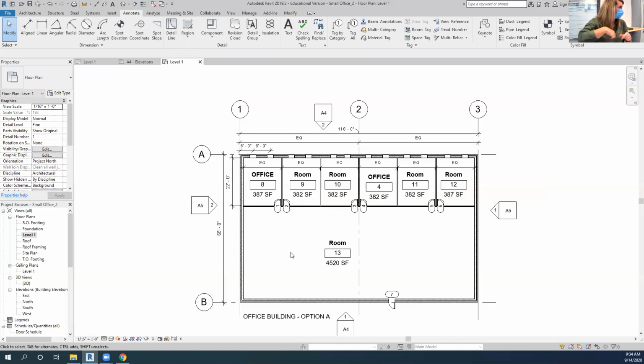That's something I'm going to be looking for when I do the grading, because that would show me that you have the correct walls, you've got the correct dimensions in those spaces, etc.